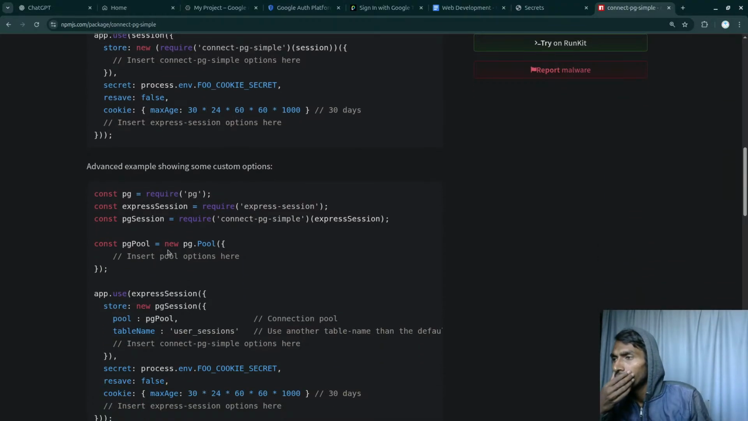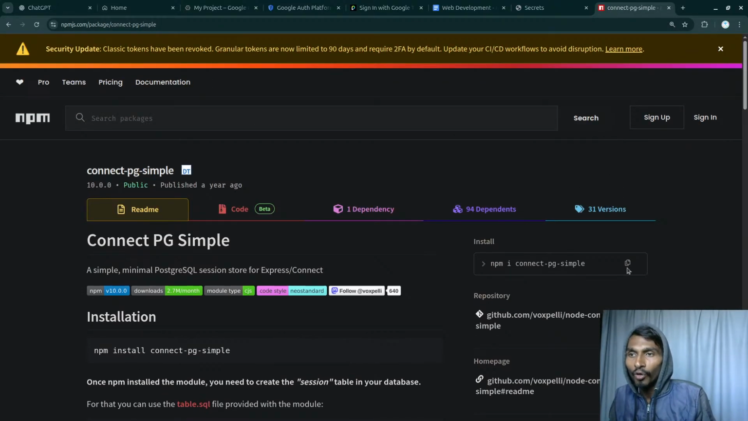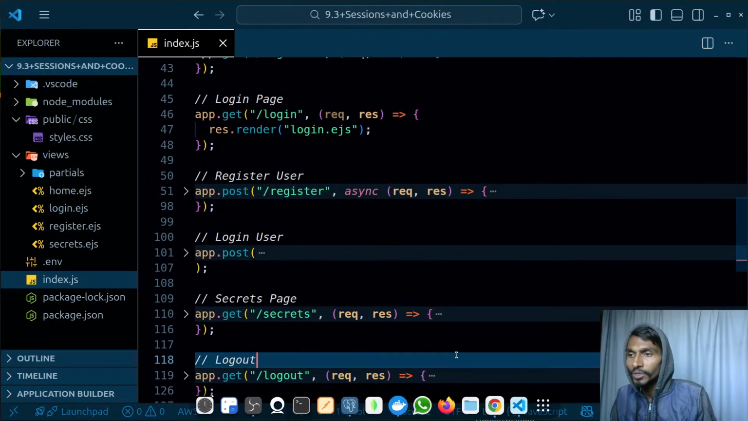30 days is gonna be the expire time. PG session. Let's do it. First of all, I need to import it, right? For importing it, let's copy it from here.